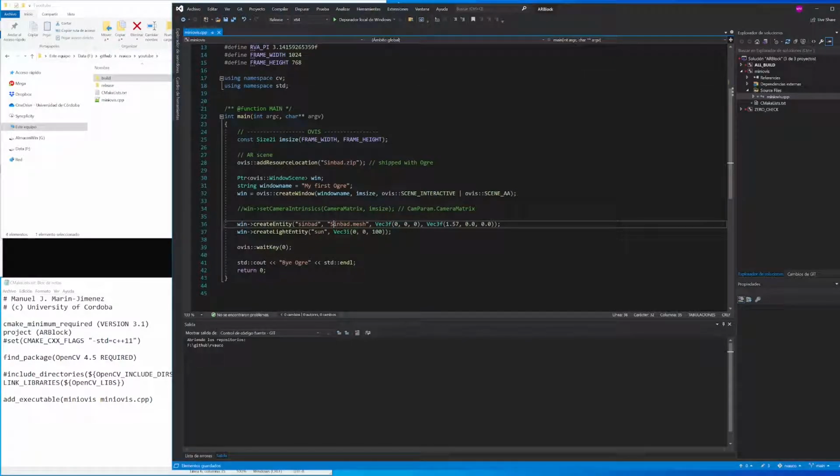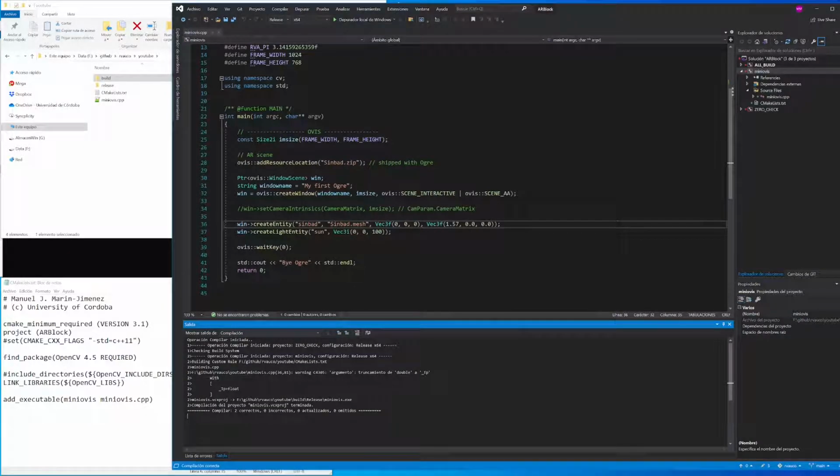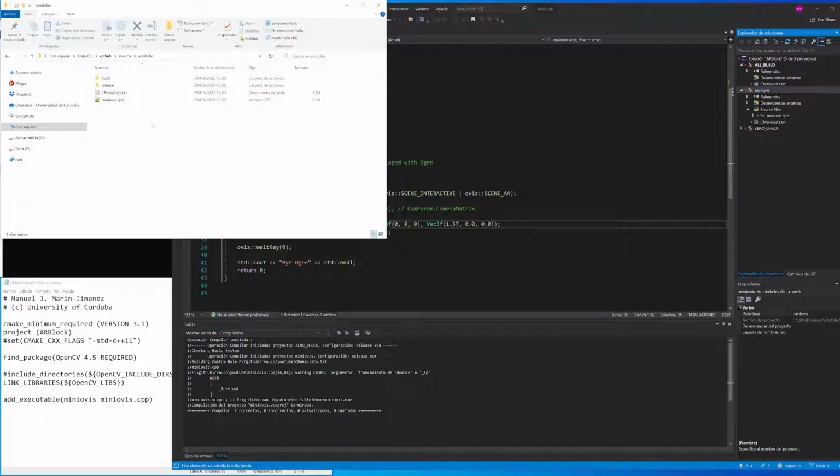So let's compile it. Go to mini-ovis, compile, and if everything goes fine, everything is correct. Okay, so let's also go to our build. It is in release, mini-ovis.x.